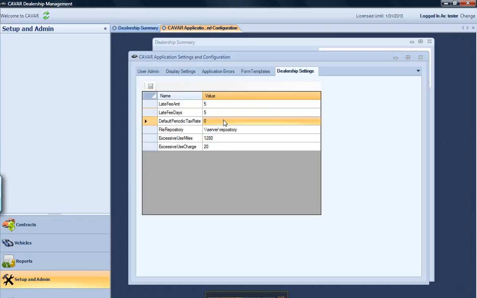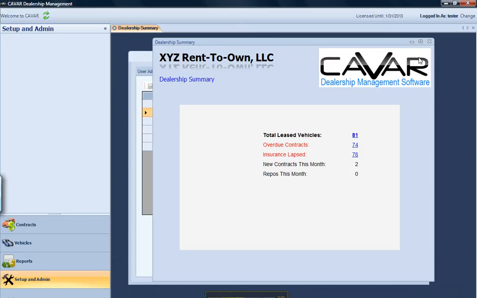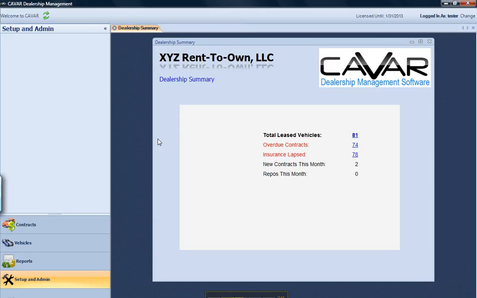So these are your dealership settings. When you've made your changes, you can just close this form, and from this point forward, the application will use those settings in generating forms and contracts.